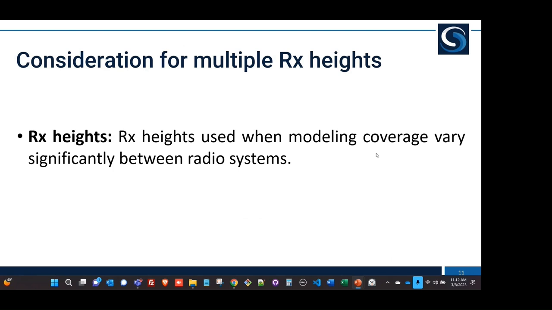Now, one thing that I don't know if it's that unique with our product, but it seems like something that wasn't considered with a lot of tools that do microwave coverage, is to consider multiple receive heights in the batch coverage calculation. So when you execute a batch coverage, oftentimes the product that's executing the simulation will ask you to enter a global receive height.